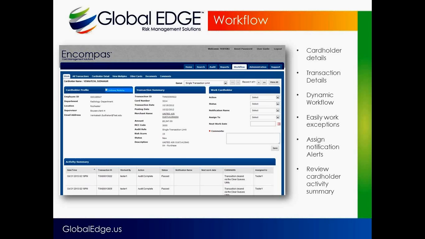Maybe you have someone in HR that looks at that to see if it's of risk to your organization or not. This gives you the ability to do that. Just to orient you a little bit to this page within the application, you have visibility to all the transactions.